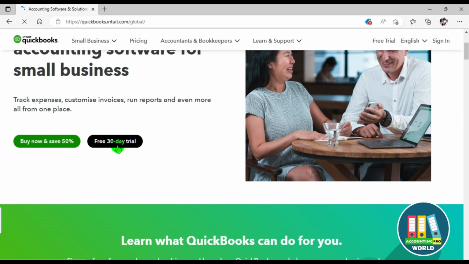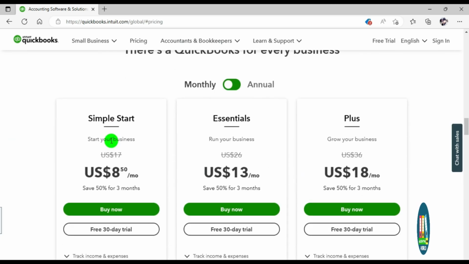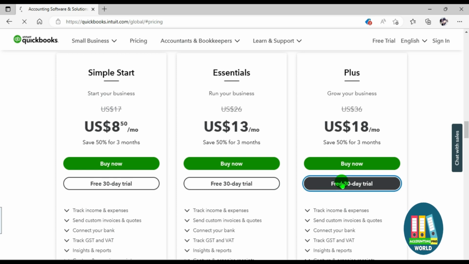Click on free 30-day trial, and it will take you to the direct option of activating the 30-day trial, which is Simple Start, Essentials, and Online Plus. You can activate any of the products available for 30 days trial. Let's activate the 30-day trial of QuickBooks Online Plus.